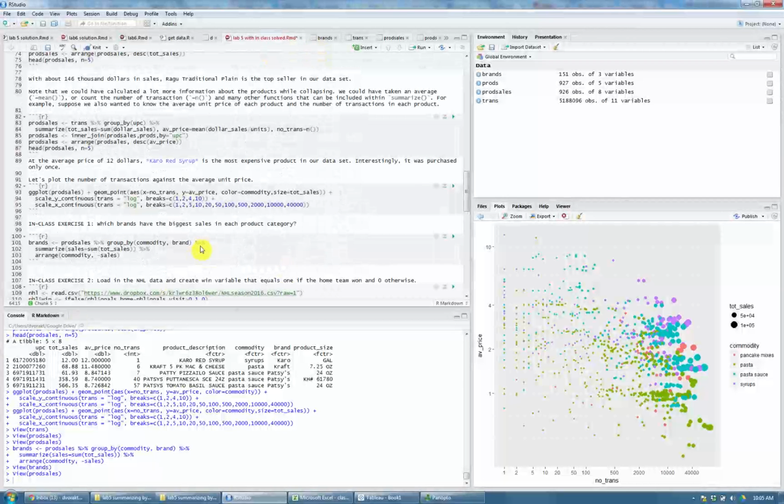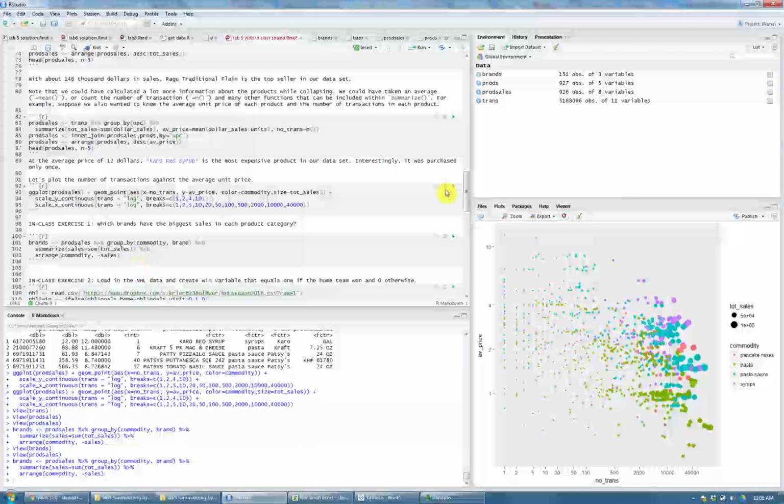So the code looks just like this. We're going to create a new data frame brand, and it starts with prod sales, group by commodity and brand, summarize sales, sum total sales. And I'm going to actually sort it by product category and by negative sales. So that means it's going to sort it from largest, the biggest sales, to smallest sales. So let's run that. Let's take a look.